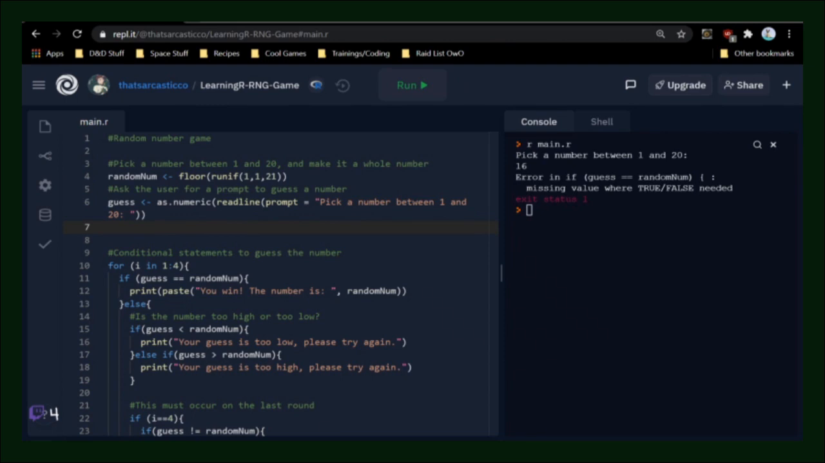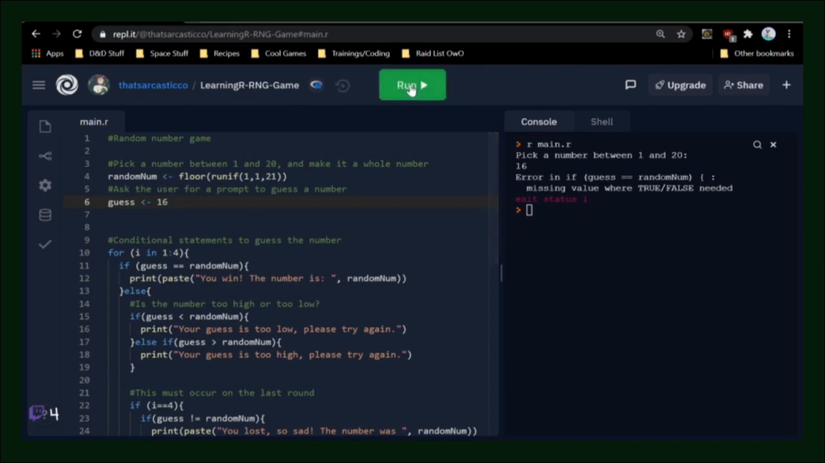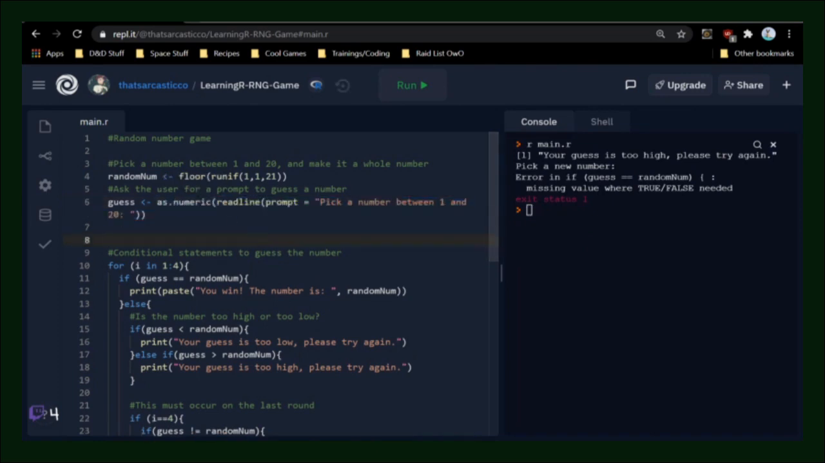I mean, I guess the simple solution right now is to just, instead of having this as numeric stuff, just pick a number between 1 and 20 and just say guess equals that number. And then run the code. So like we could do guess equals 16 and then run the code. Huh. Okay, that's not going to work because it's gonna be a butt.